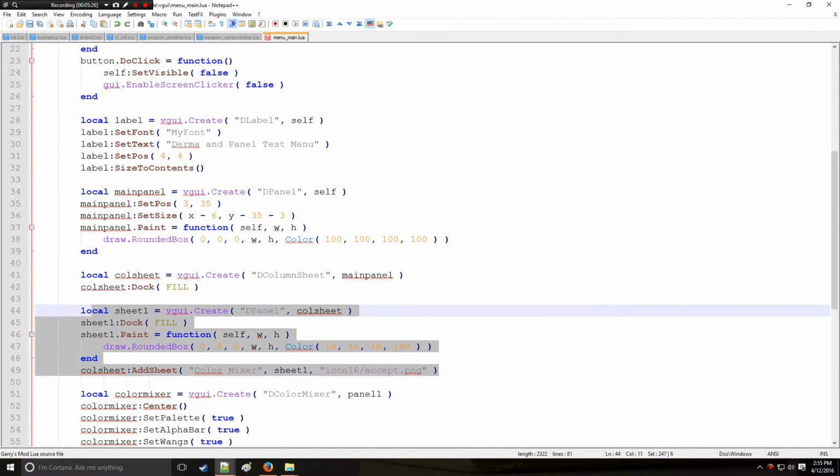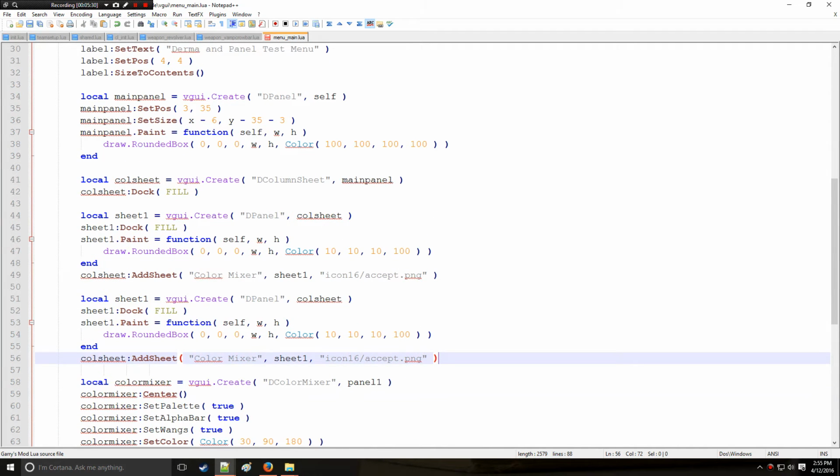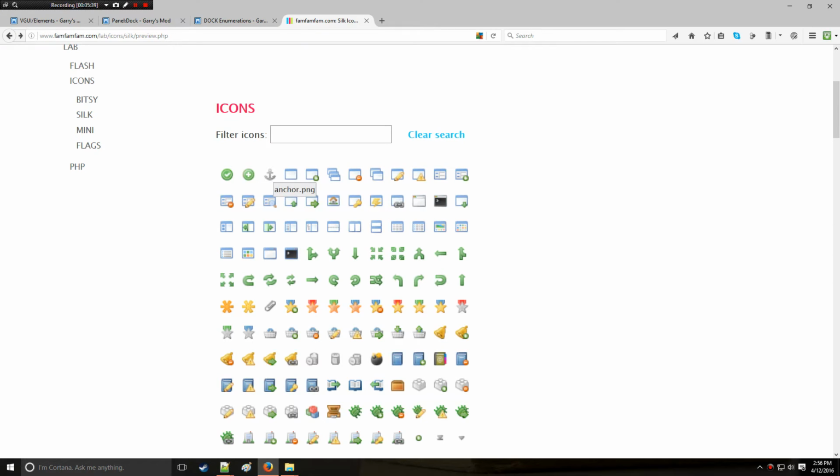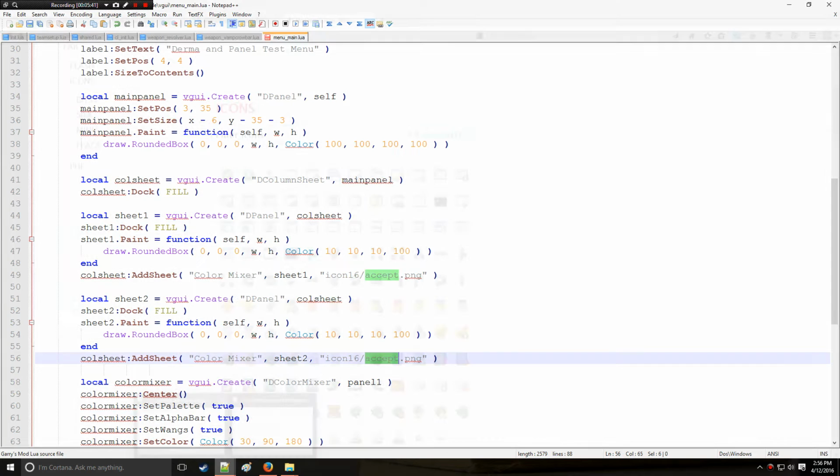Now, again, to save time, we just copy and paste this to make another sheet. And then we'll say sheet number 2, and put sheet2, sheet2, sheet2. And instead here, we can get another icon. We can add an anchor. How about that?